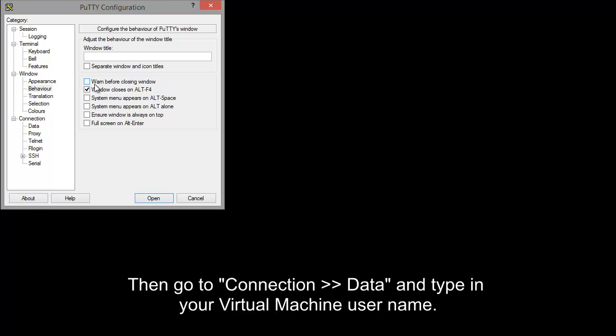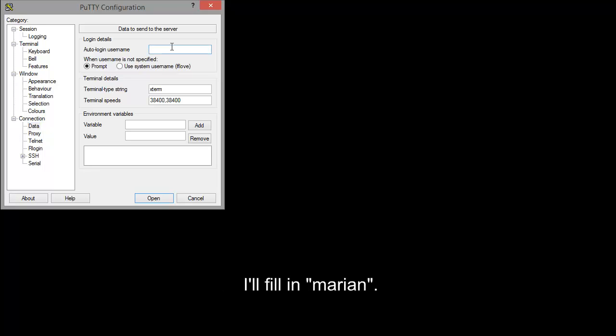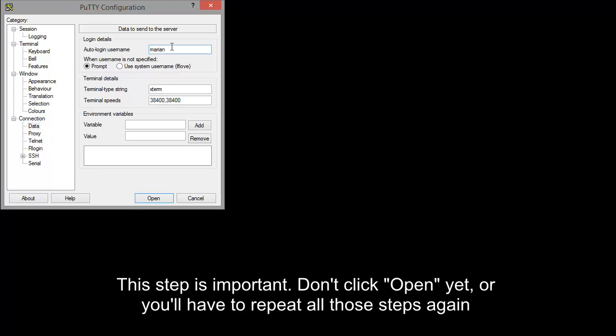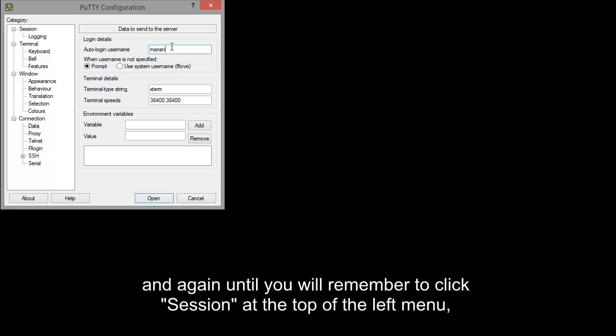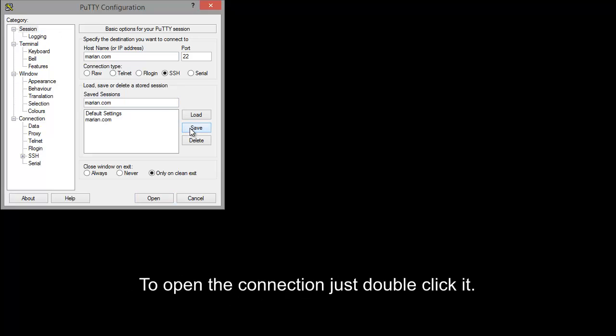Then go to Connection, Data and type in your virtual machine username. I'll fill in Marion. This step is important. Don't click open yet, or you'll have to repeat all those steps again and again until you remember to click Session at the top of the left menu. Then click Save button located in the middle right side of the window. To open the connection, just double click it.